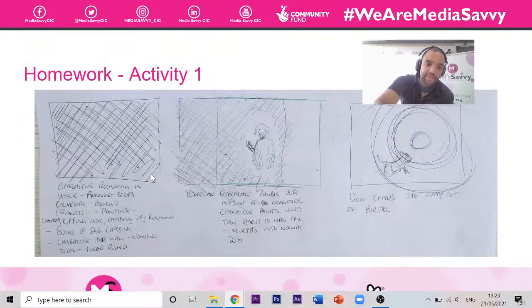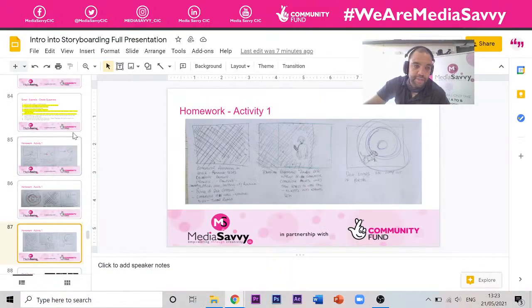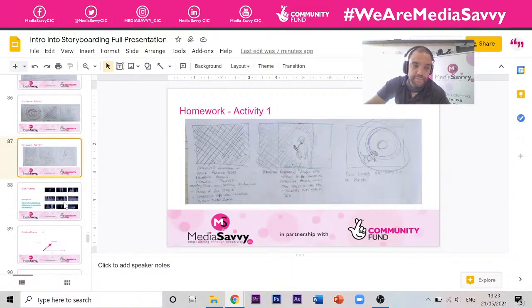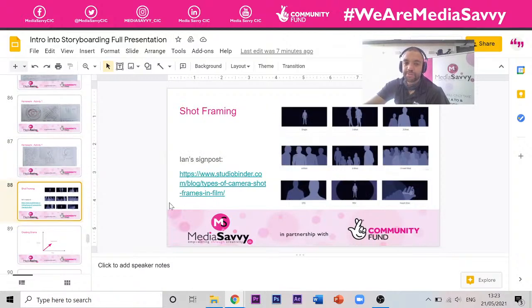Right, let's just have a quick look where we are now. So what I would like us to look at today, on the theme of this, is a little bit more industry tips. A little bit more tools for your toolbox, if you like. And I want to look into shot framing now.